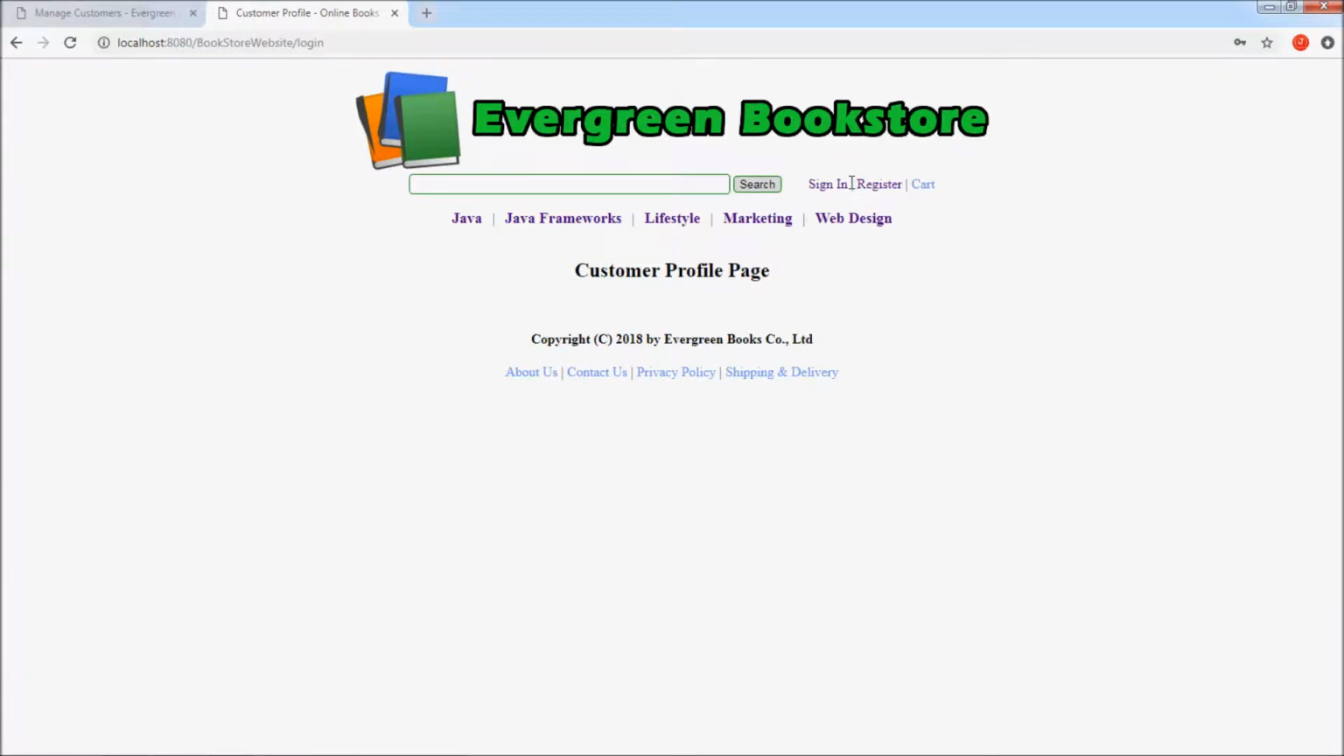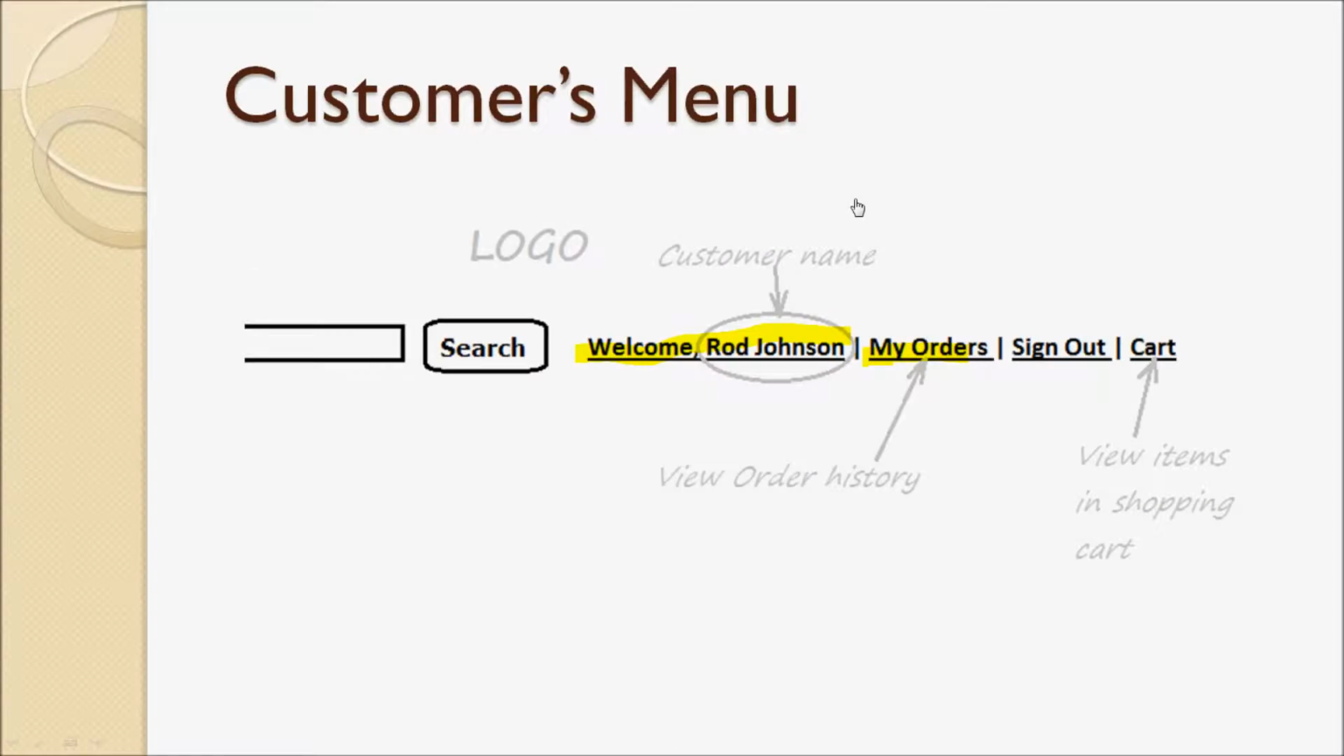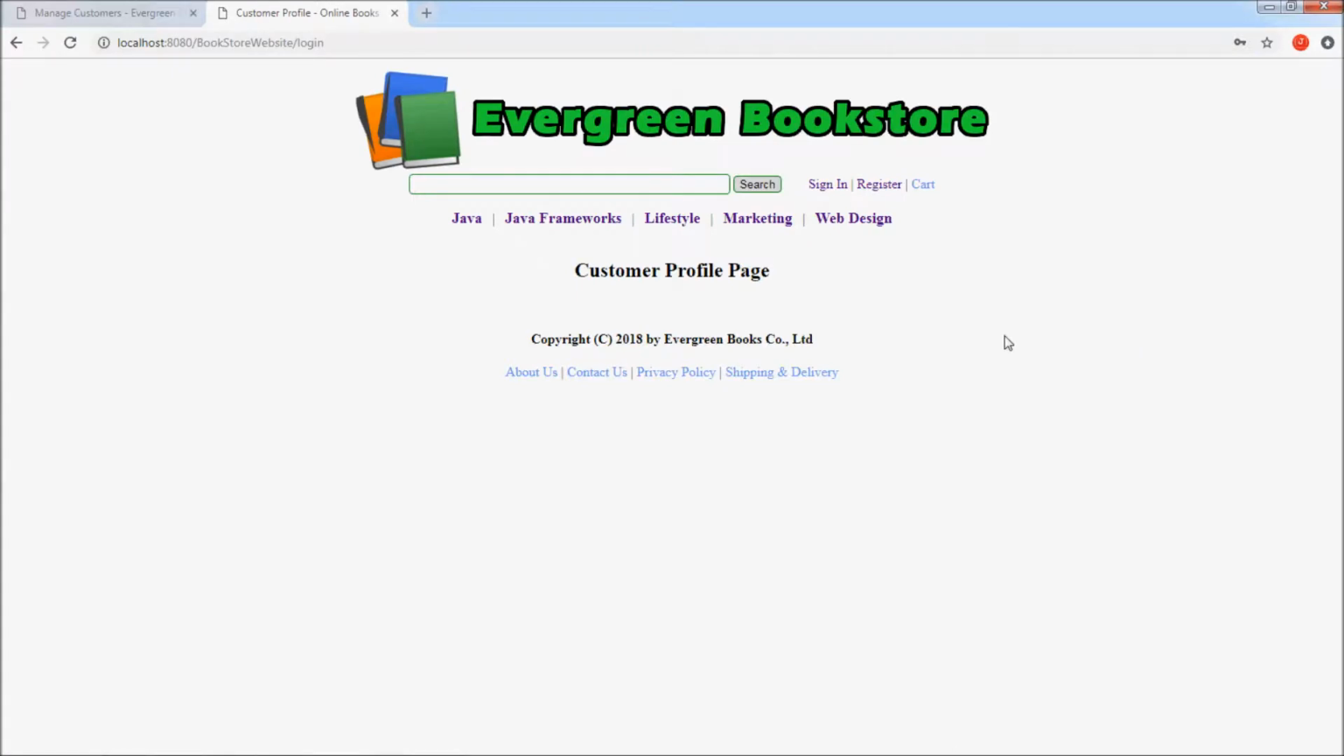And now we need to update the customers menu here. That looks like this: a welcome message, my orders, and sign out. The hyperlink to view the items in the shopping cart is always available, whether the customer logs in or not.